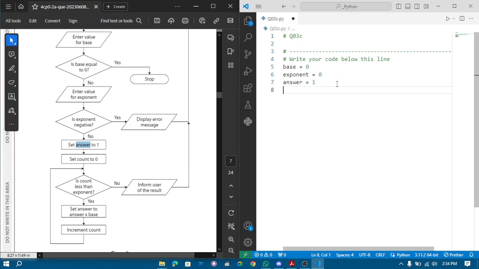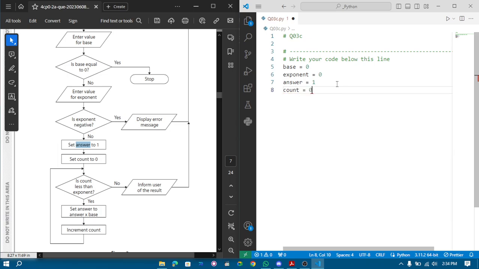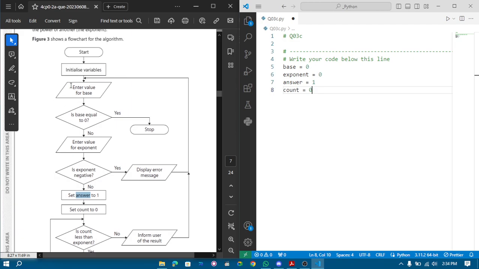So we also need to take the count as well. Count is equal to 0. Anything else? Not really. Okay, done. Then it says to enter the value for base. So I'm going to simply copy that part.